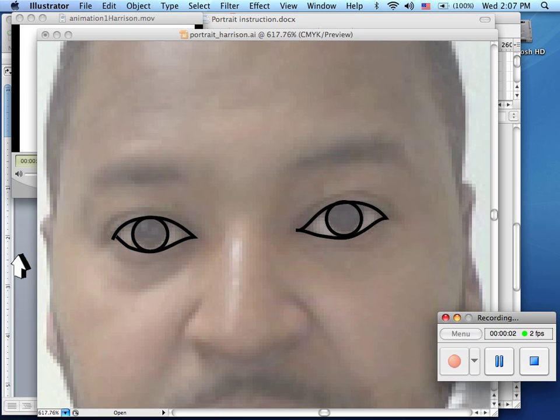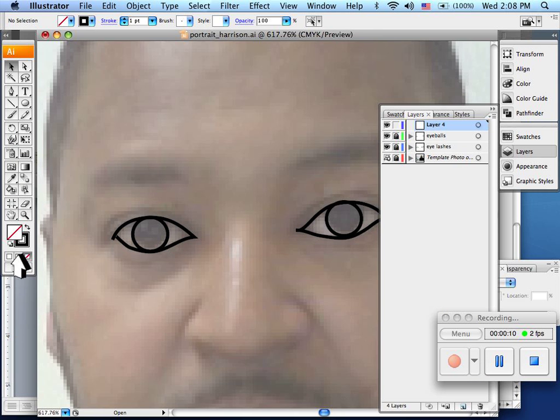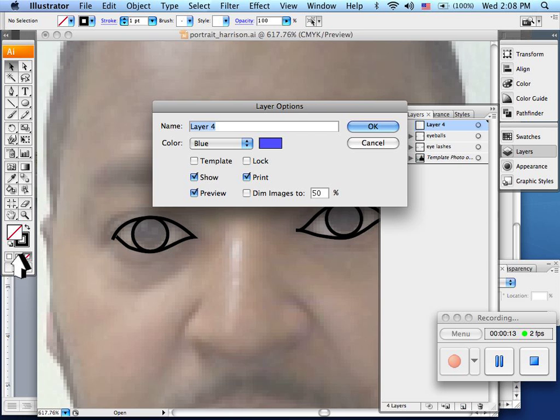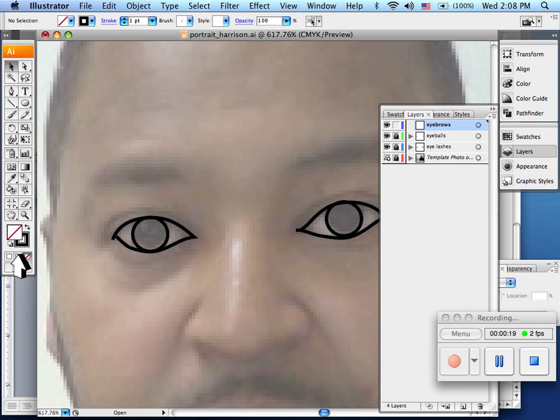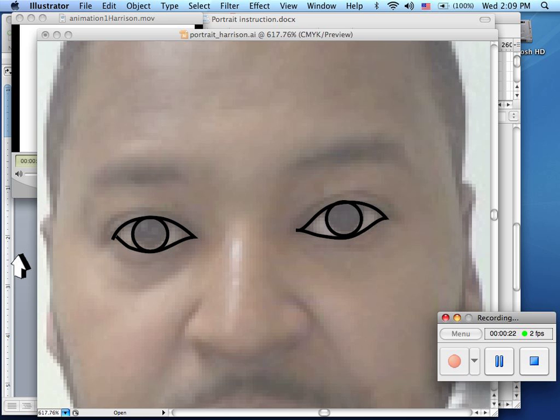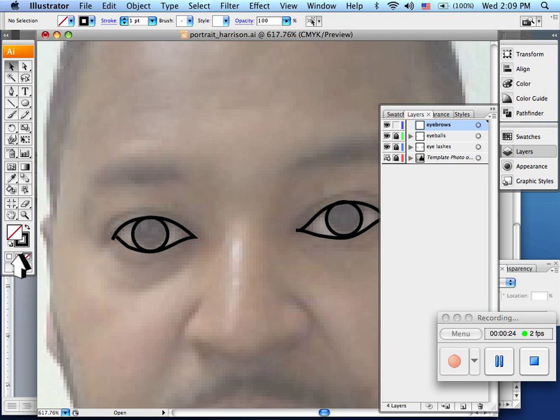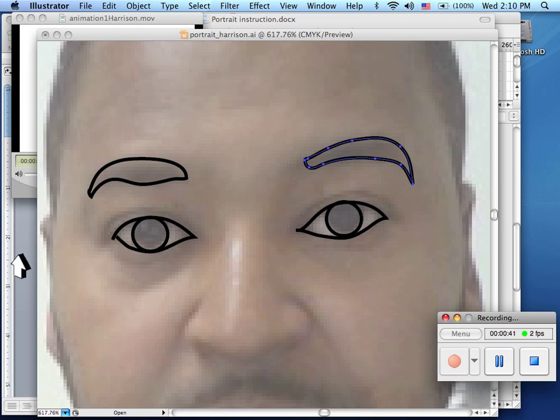Now make a new layer and name that layer eyebrow. Or eyebrows, and then click OK. Now trace the eyebrows with the pencil tool. Don't worry about adding any color or anything. Do the other. Now after tracing, you lock the layer.